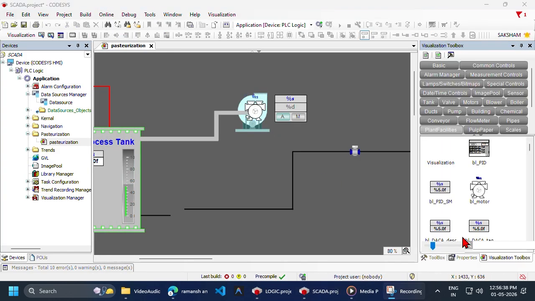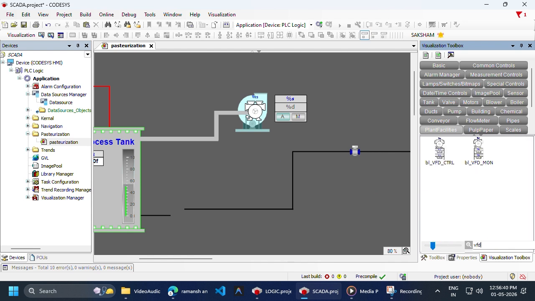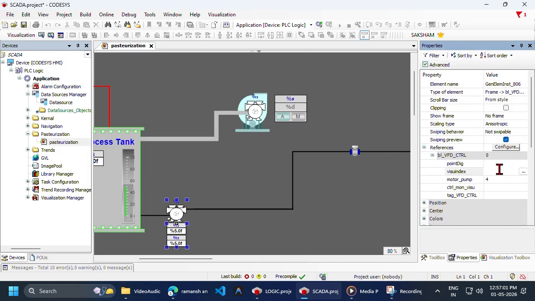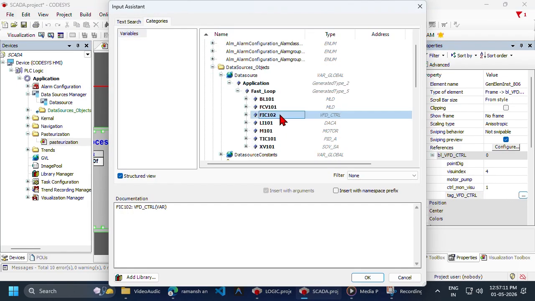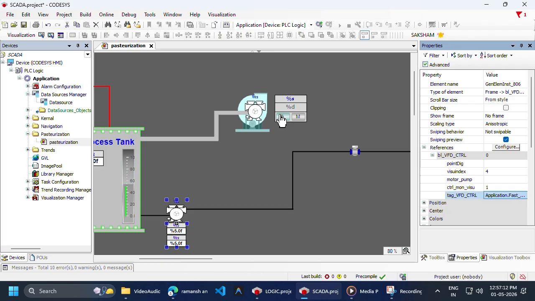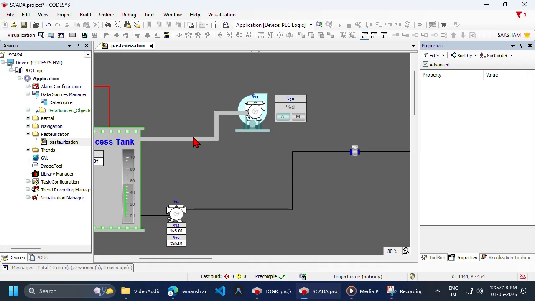Similarly for the pump, search for BL VFD, drag a VFD block onto the screen, set Visu index equal to 4 to define the pump direction equal to 1. In tag VFD control, select FIC102 from the fast loop. This configuration allows the operator to monitor and control both systems directly from the SCADA. Now generate the code and log into the device.